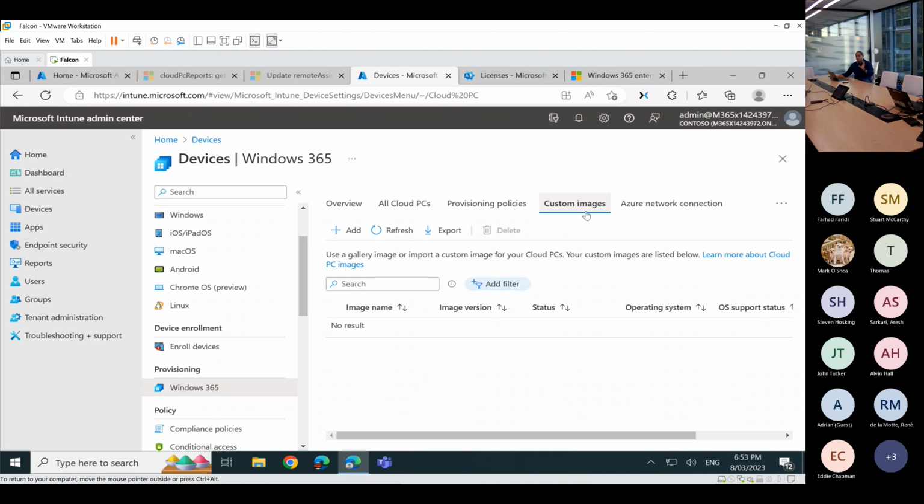But if you want to go down the path of a custom image, which is what you will have to create in Azure and put your applications and everything of your choice on it, and then import that particular image from your Azure subscription over here in the Windows 365 blade in Intune, it would start showing up and then you can manage that. In my case, I'm not doing custom images because guess what?